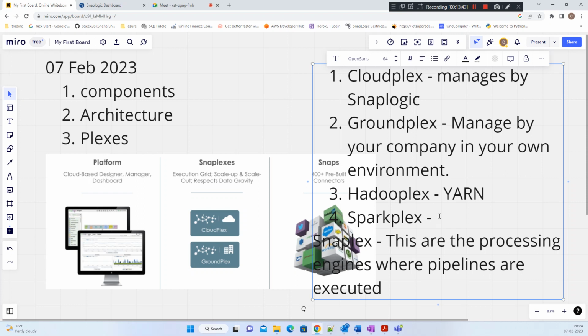I'm not sure if you have heard about Spark, PySpark, Spark SQL, or something called a data frame. All these terms you will hear if you are using Sparkplex. So in the backend, it takes your data, creates data frames, executes them, does the processing, and then provides you the output. So that's for Sparkplex.